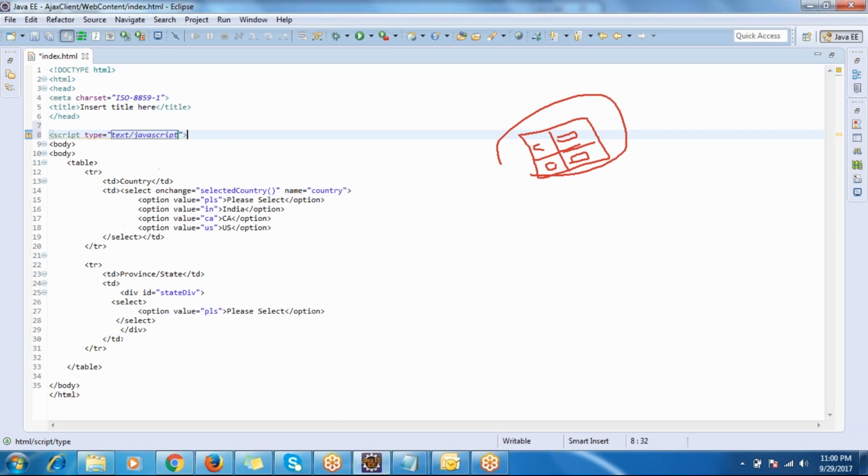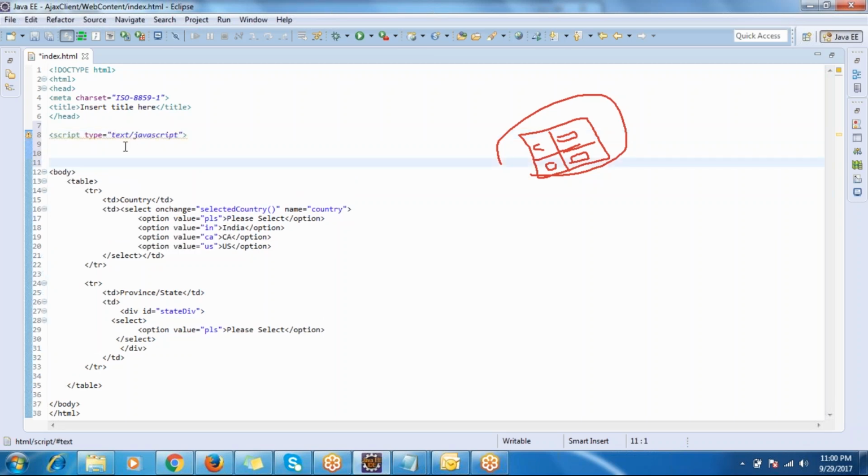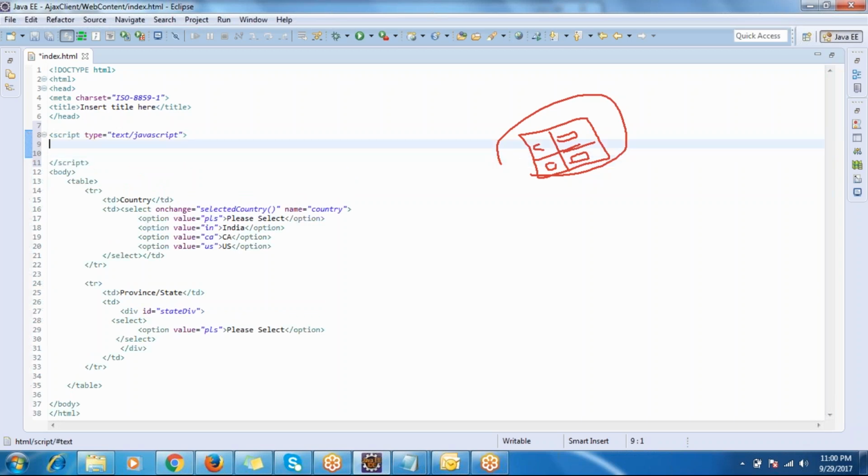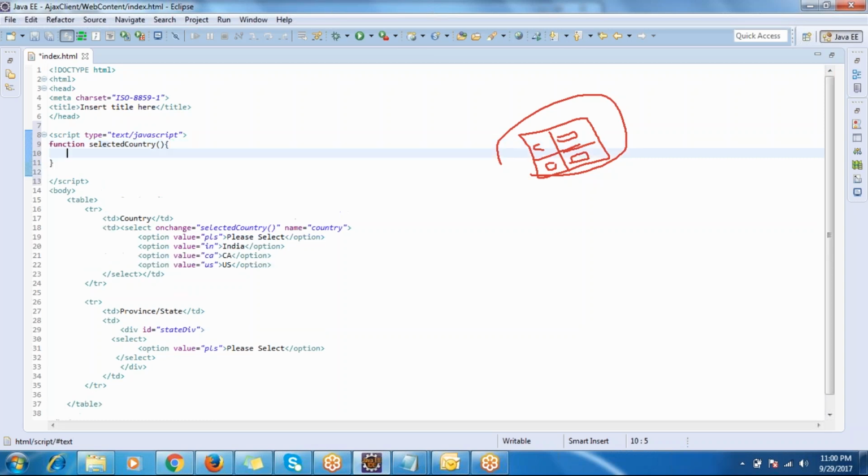Type is, this particular piece of code is text or JavaScript. So end this tag script. So I'm going to write a function. The function name is select country. Done. So for every change of this country, I want to read what country the user is selecting.